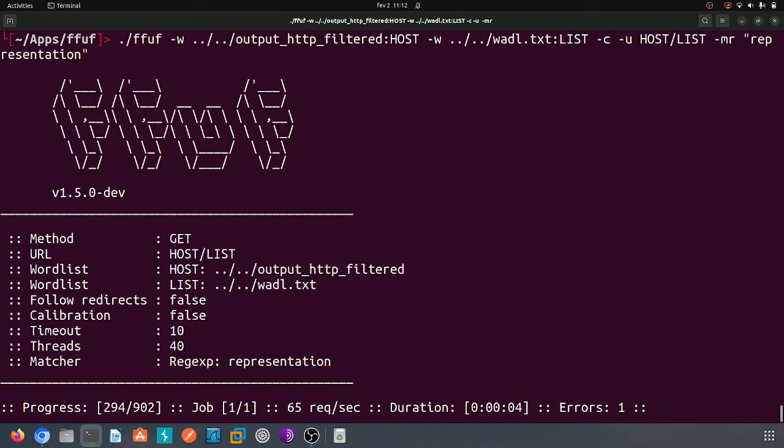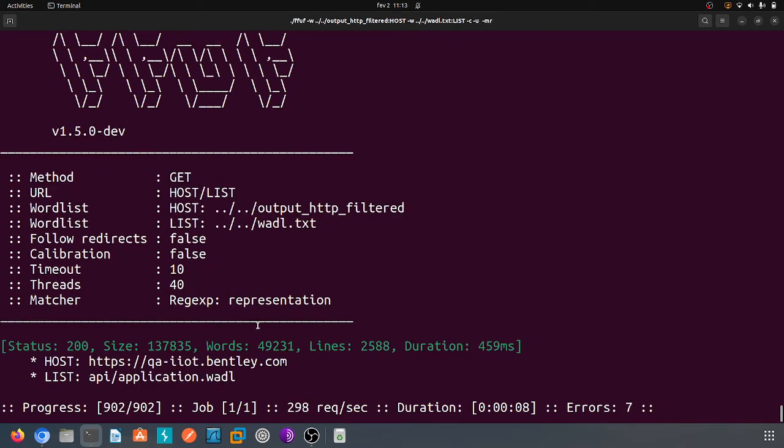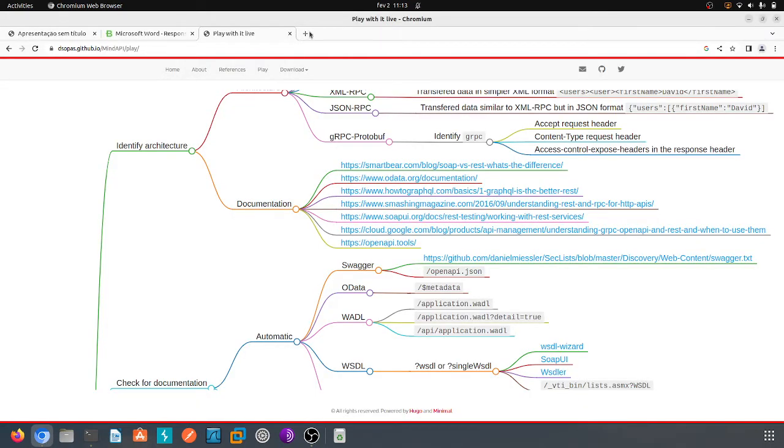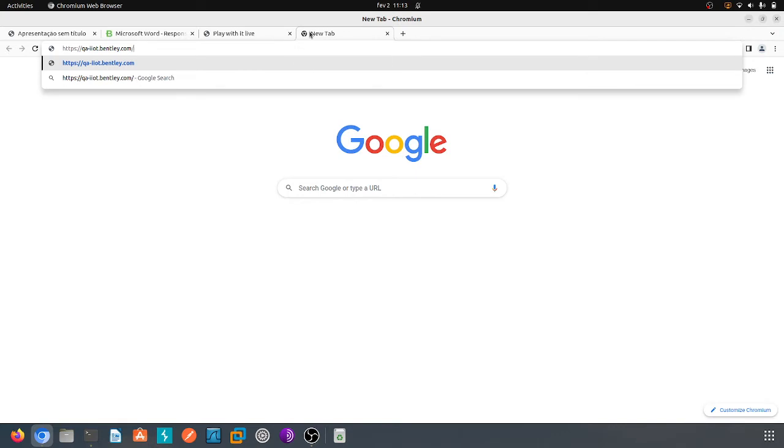Okay, so we have two word lists. And it already found a file on QA. So our filter worked very well. And it finished the result. So let's try to open this URL with API application.wadl. Let's hope for the best.